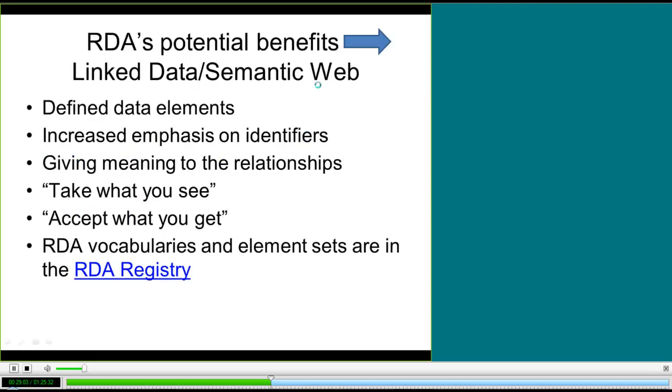So I won't say a whole lot about this right now, but I've briefly mentioned linked data, the linked data semantic web environment. RDA is kind of a part of this. It's definitely not the only piece of the puzzle, but the goal is to make library data more machine operable and shareable in the larger web environment. And there are some things that RDA does to help move us in that direction: defining discrete elements, decreasing emphasis on free text strings, as well as the RDA vocabularies and element sets published in the RDA registry as linked open data.